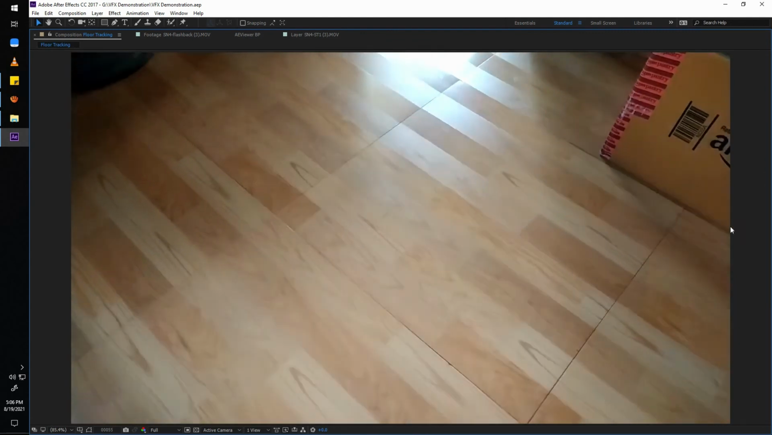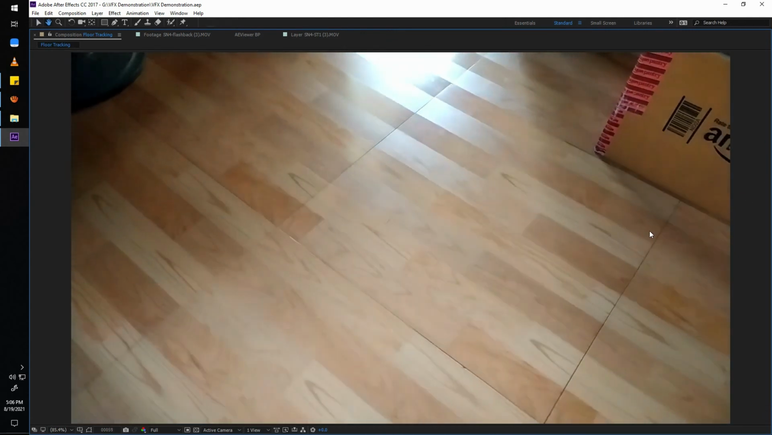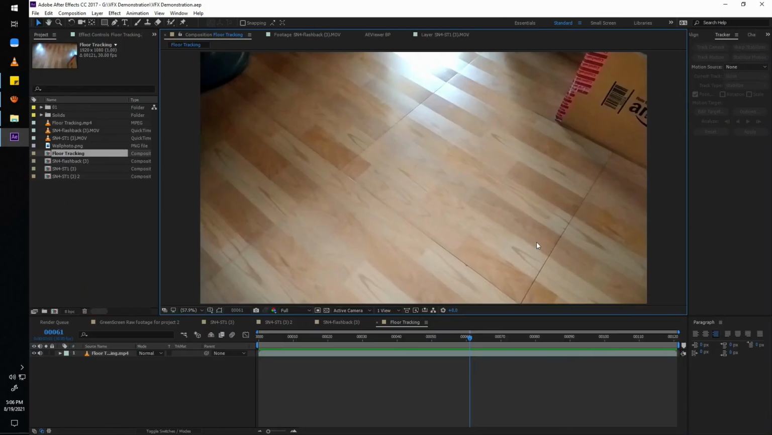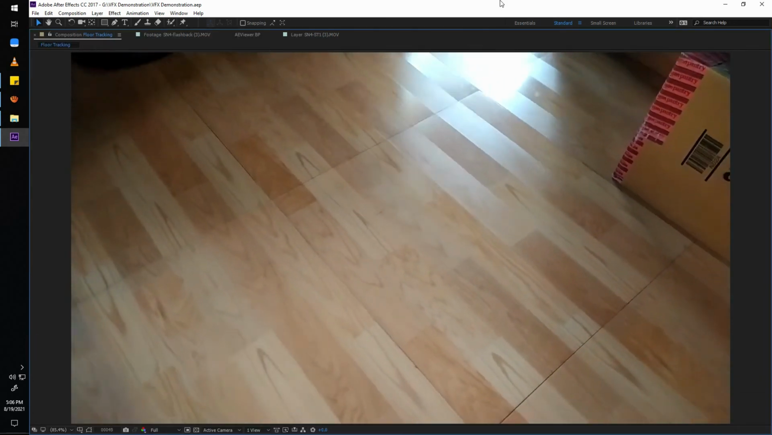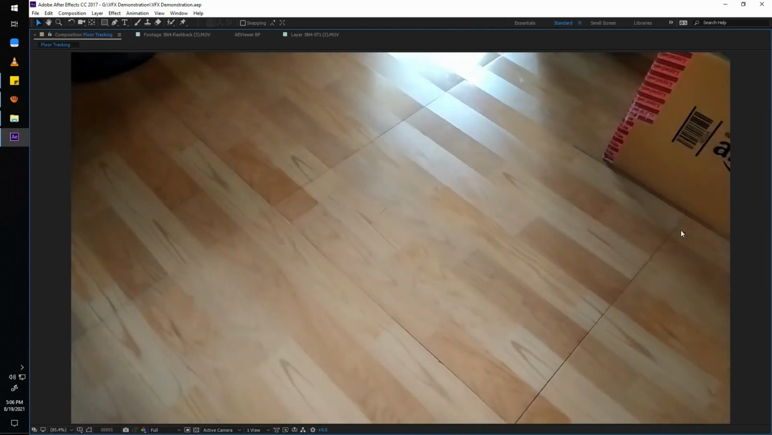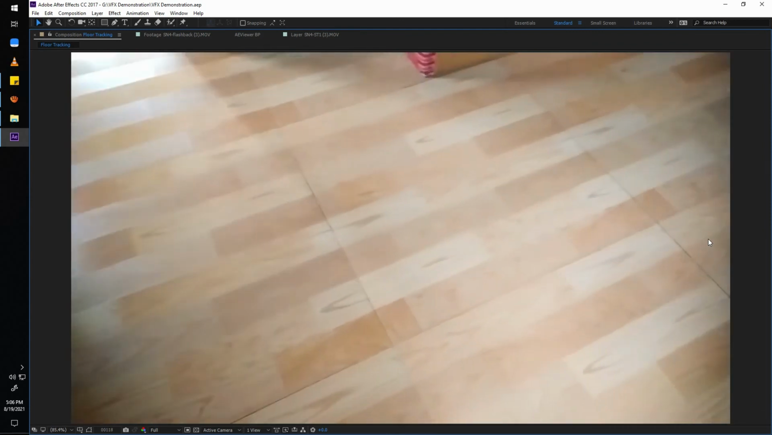So I have shot this video with my mobile camera. You need good quality footage. The tracking region must be completely in focus, and there shouldn't be any motion blur. But in this case what I have is a very low resolution blurry footage. So let's see what we can get out of it.